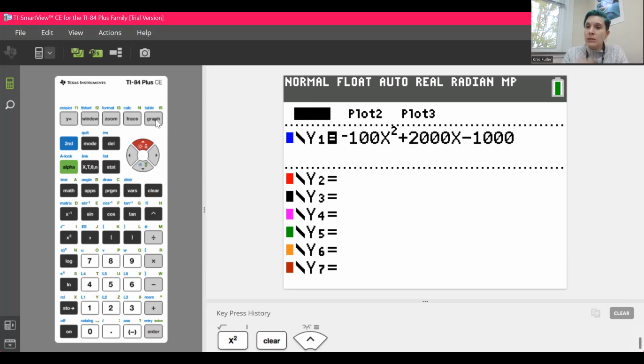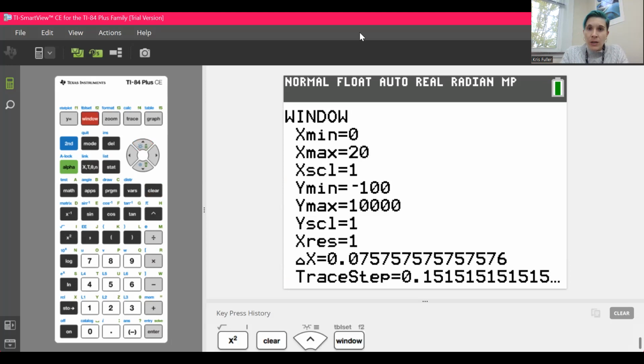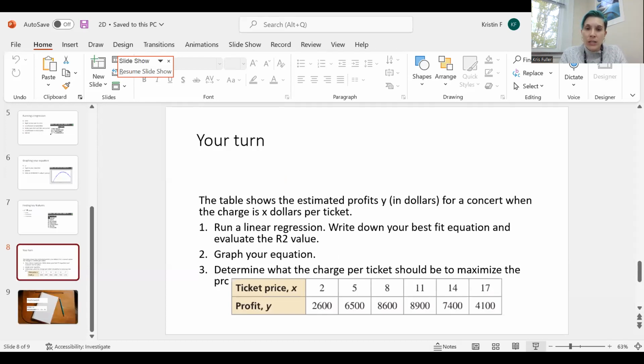But before we graph it, we want to make sure our window is appropriate for our data. So just to remind you about the data, over here, here's our data. We can see that we've got an X value ranging from about 0 to 20. And we've got a Y value that's in the thousands range, right? So I always want to go a little bit under the Y axis so I can see my intercepts. And I want to go above where the maximum value is.